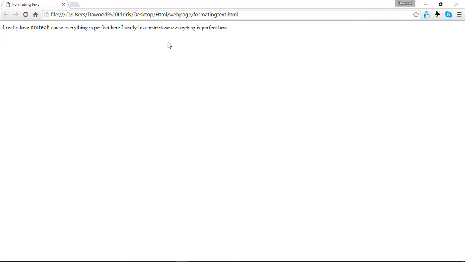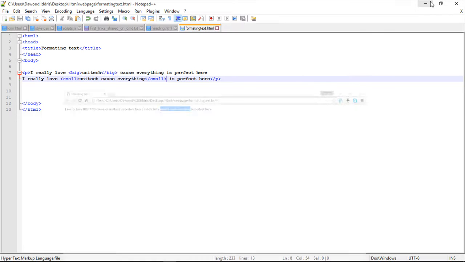I really love Unitech because everything is perfect. So in this case we use the big for Unitech, so you can see it displayed in big format. Now we use the small for Unitech because everything is perfect, and you can see that it was in a small form. It has made the text small. So that is the difference between using the big and then the small.